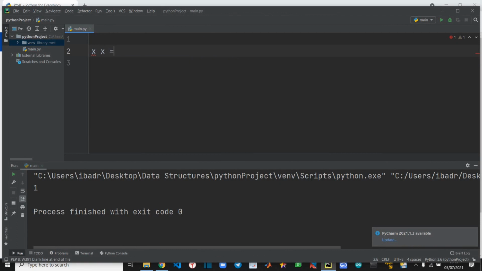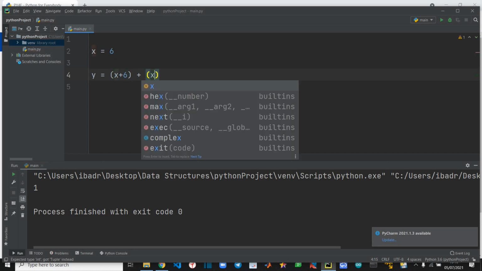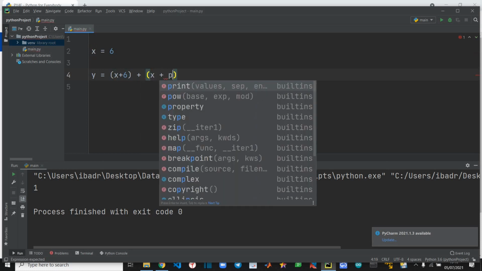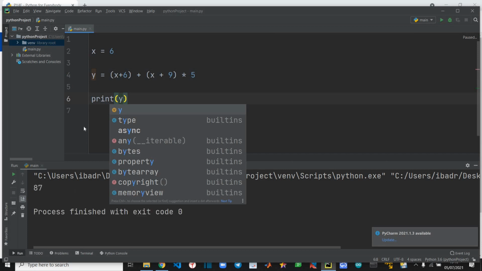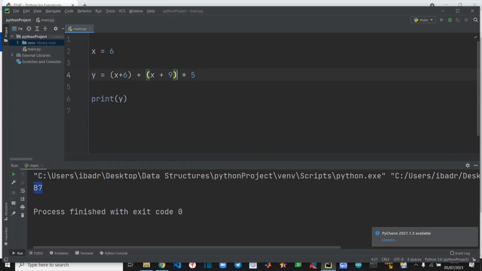Like x equal to 6, y is equal to x plus 6 plus x plus 9, x plus 9 star 5. Now we'll print its value, print value of y. When we run this, the value is 87. Now if I remove these brackets, the answer is different. Yeah, 63.